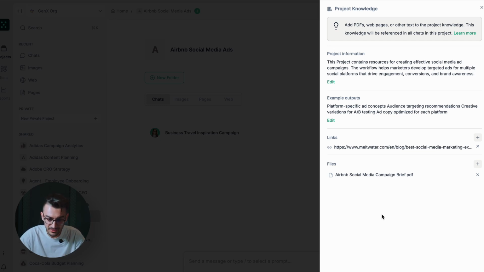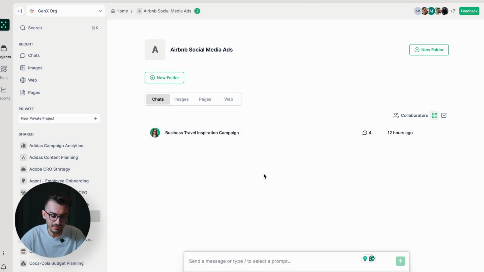In project information, I've defined our advertising objectives for driving summer vacation bookings. For links, I've added some good ad examples. For documents, I've uploaded the Airbnb Summer Getaway social media advertising brief that outlines their target audiences, key messages, platform objectives, and creative direction.